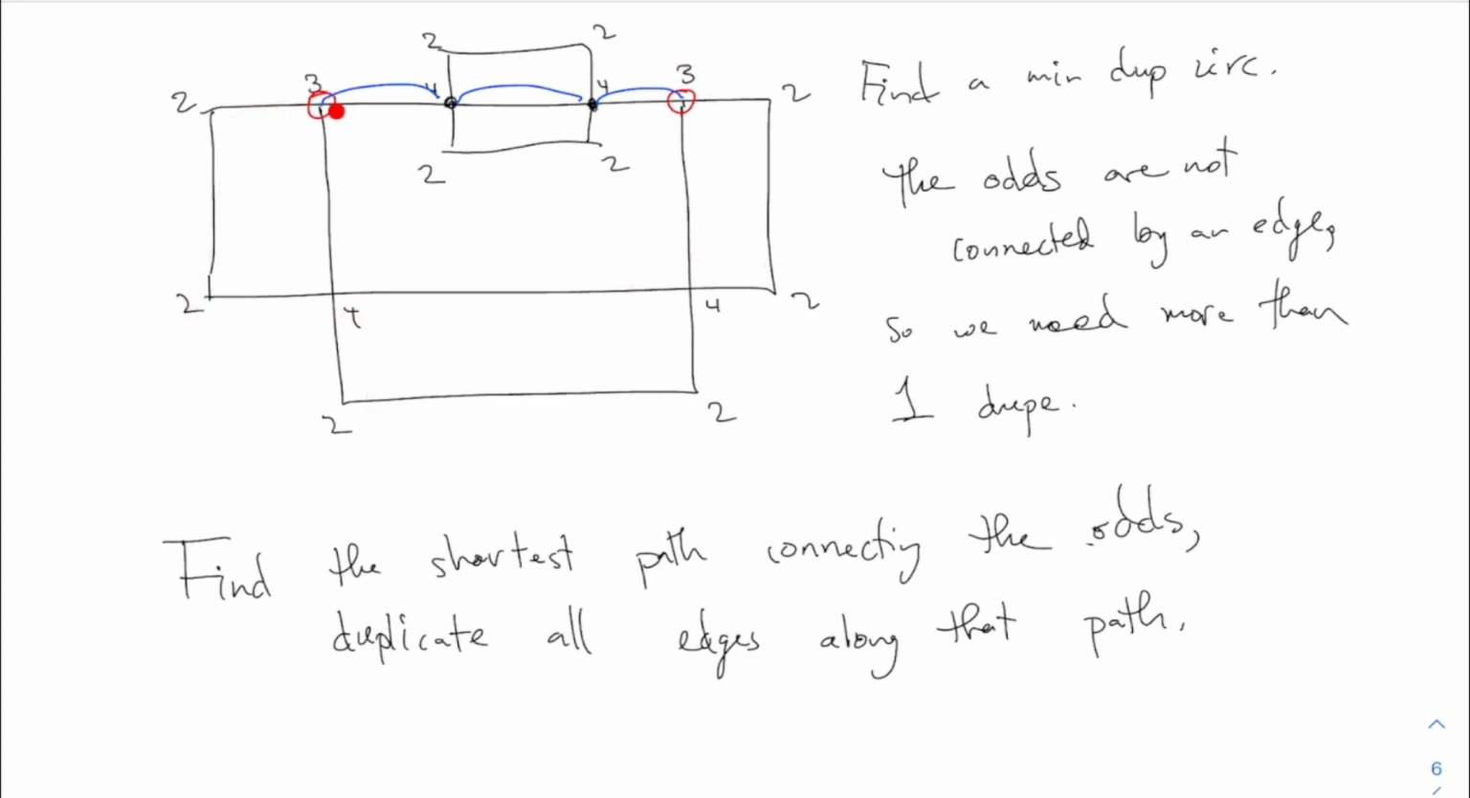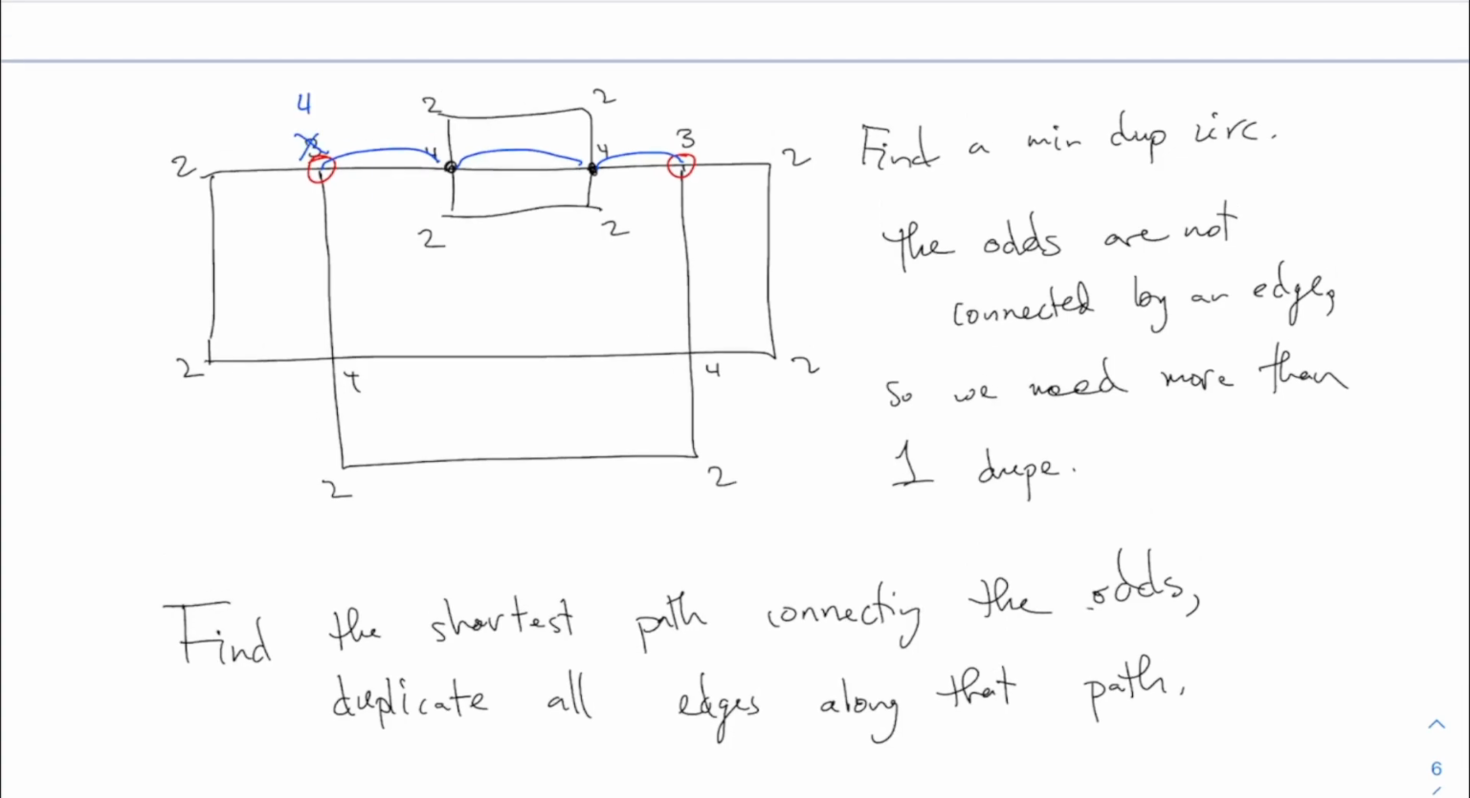You duplicate all of the edges along the path. What are the degrees now? How did we change the degrees? Every time you do one of these duplications, it increases the degree. So the 3 on the left used to be 3, is now 4, because I added an extra edge there. So this is now 4. How about the 4 over here?